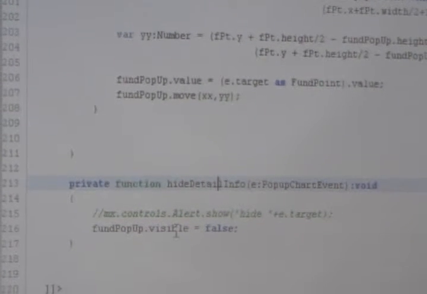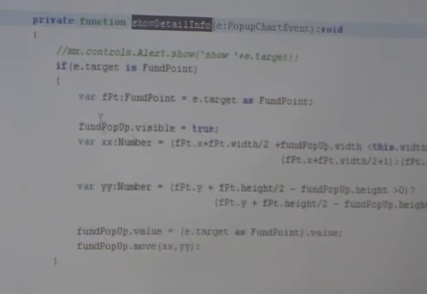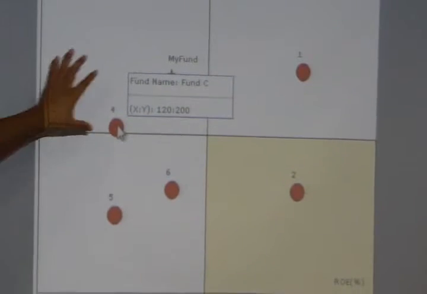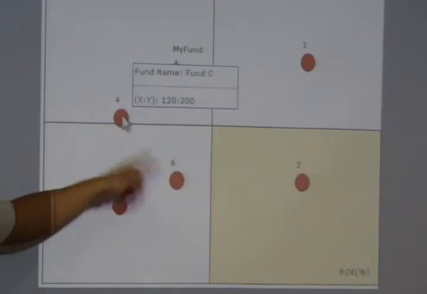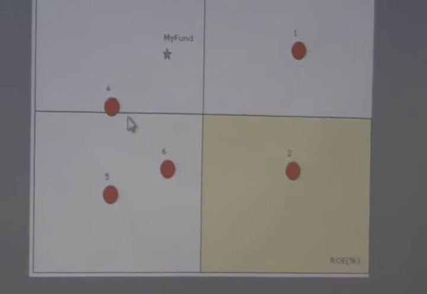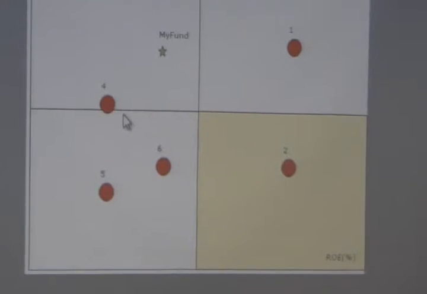So I just have one pop-up, and if I hide the detail, I just set it invisible. And if I show the detail, I set it visible and set the position for the pop-up again. For example, I move over here, and you can see this is the pop-up. And if I move out, the pop-up is disabled and invisible. That is the example for my demo.